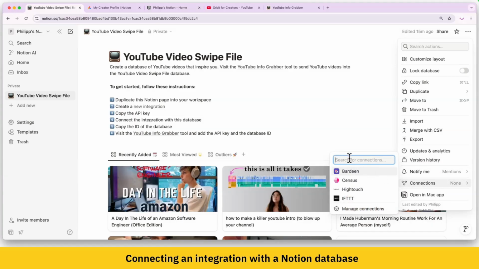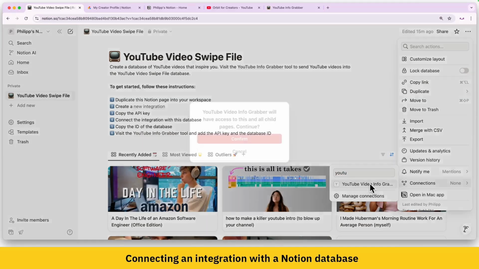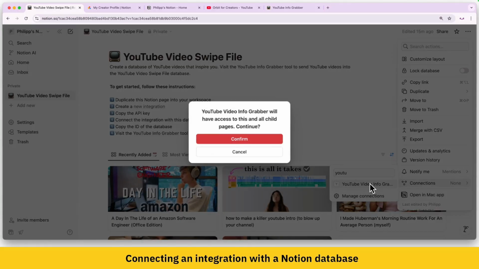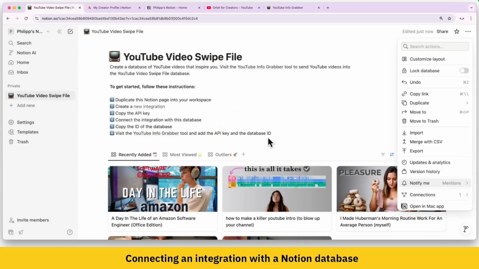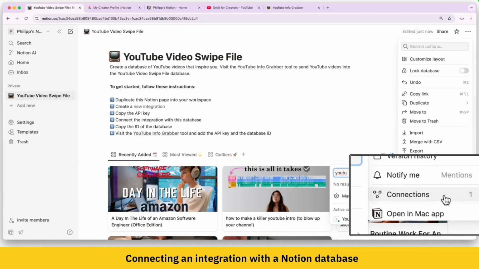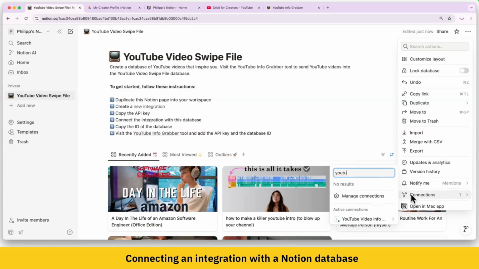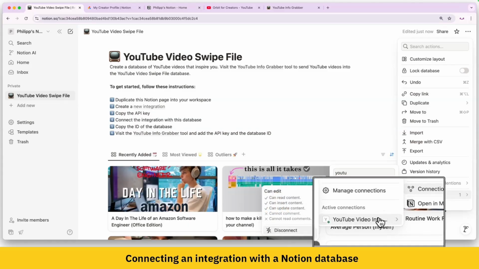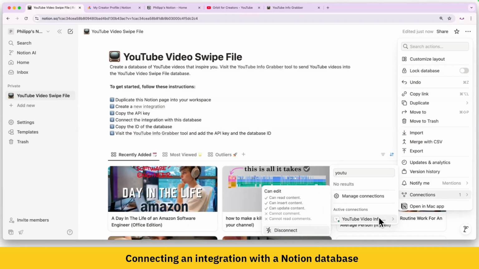And there in this connections menu item, look for the name you just gave your integration in one of the former steps. I called the integration YouTube Video Infograbber, and that's the integration I want to select. Then you get a scary little pop-up which has a red button to say confirm. So here you know everything is fine and you click confirm. You can verify that the connection worked by looking at the connections menu item and see the one. And on the left side on the bottom, you should see a little green dot next to your connection name.